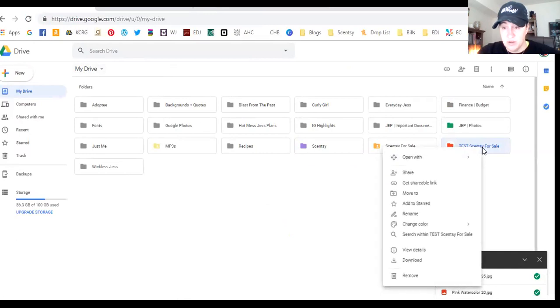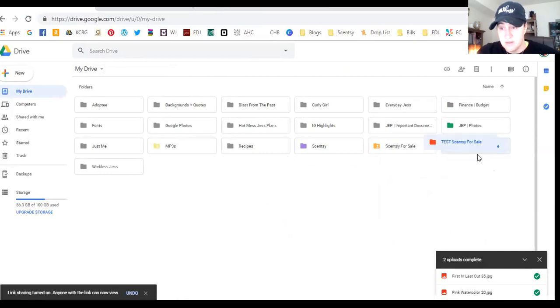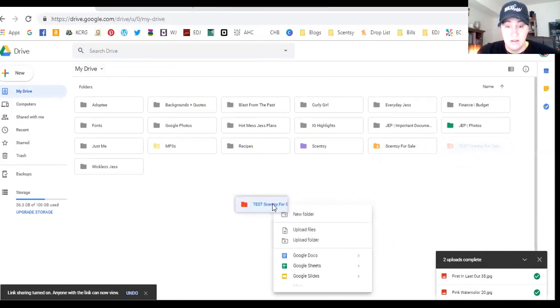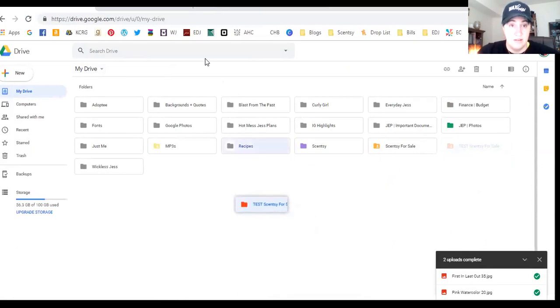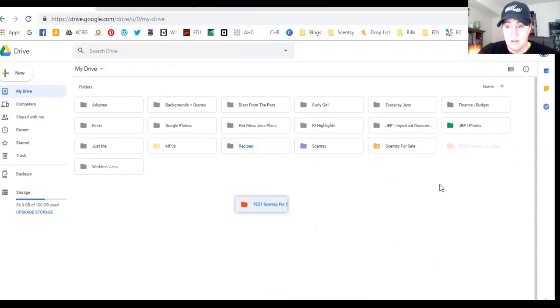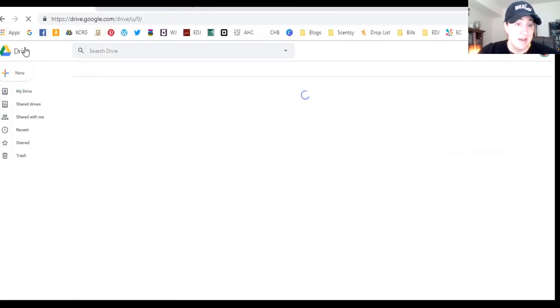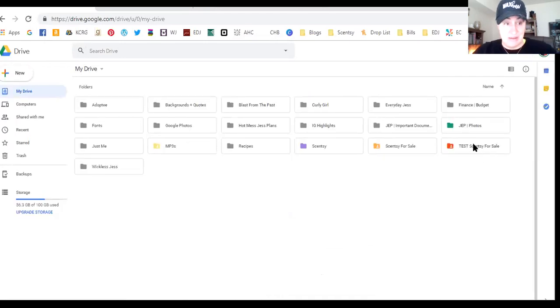So you right click on the folder, and then where it says Get Shareable Link, we're going to, so I can, sorry. Okay, we're being kind of silly here. Technology is so great. It's not letting me, we're going to hop out and come back in. Okay, sorry about that, folks.